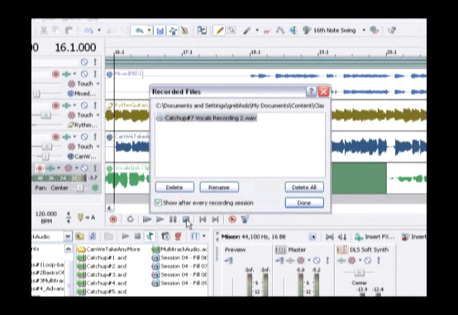When the cursor passes the selected event, Acid Pro stops replacing data. In other words, only the data in the selected event has been replaced with the newly recorded data. In the Recorded Files dialog, name the new file Vocal Punch In 2 and click the Done button.